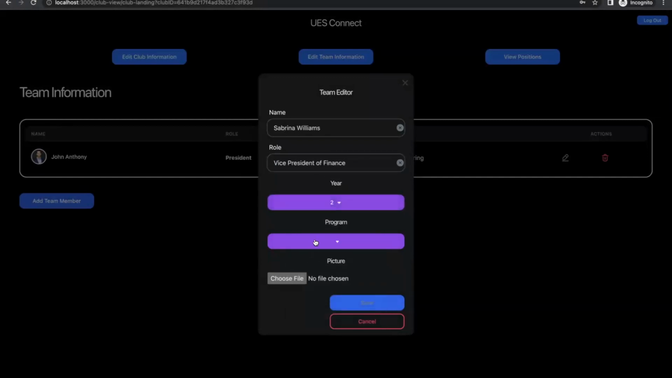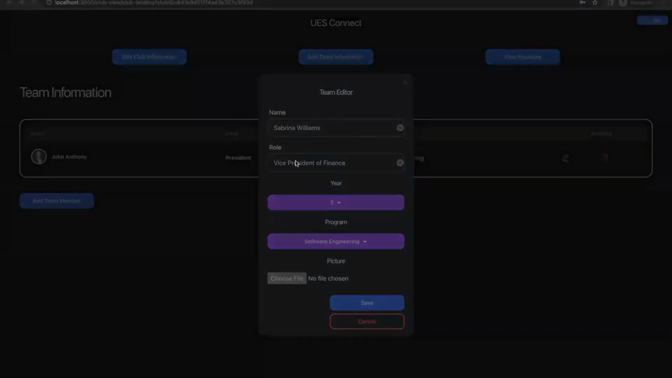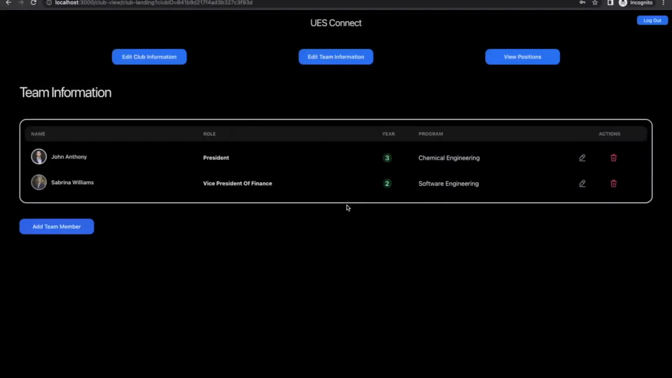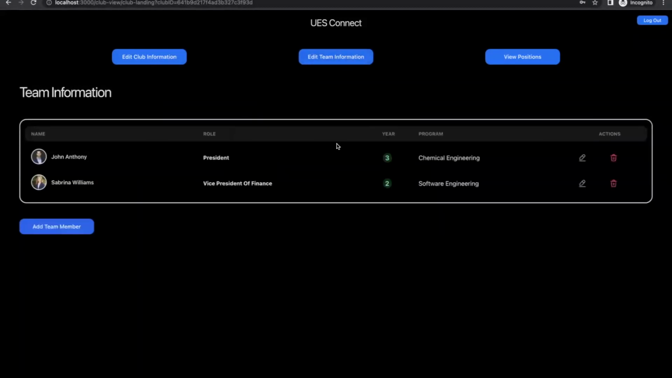Go ahead and put her year, her program. So she's in software engineering, and upload her picture. Go ahead and press save. So there we go. Now we have a club that has a logo, its description, what department it's with, and some people in their club.